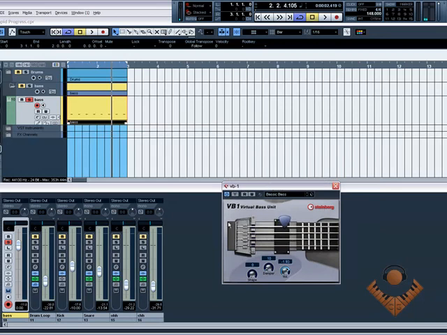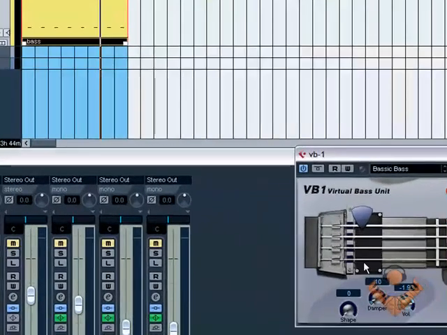Just leave it on basic bass, drop the plectrum and the back plate all the way to the far left, increase the volume to max, and that should sound a bit better straight away.